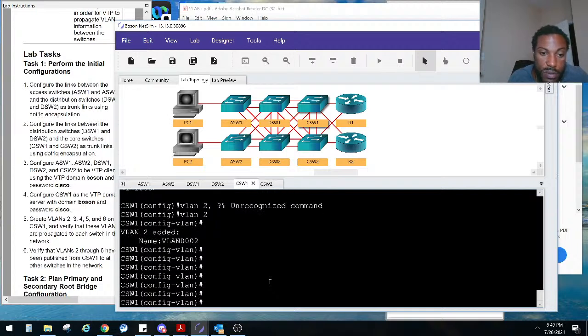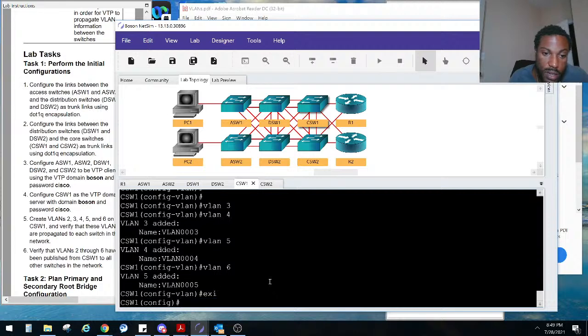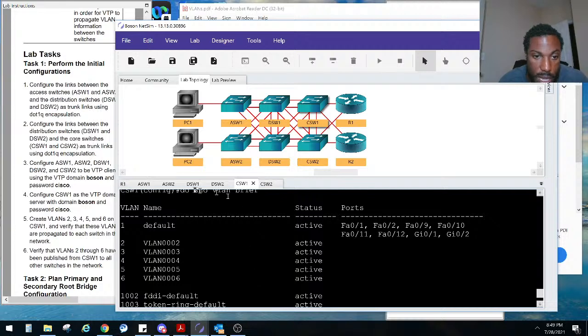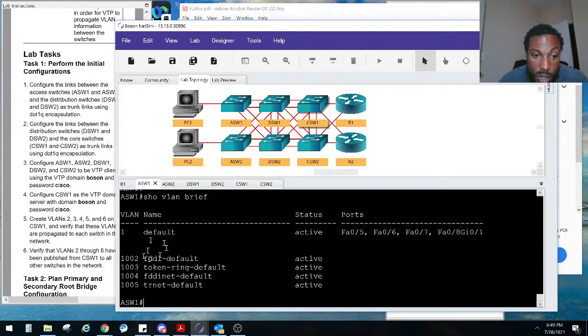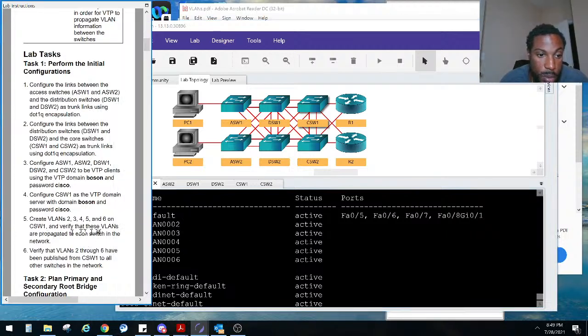Now we've added VLAN 2, VLAN 3, VLAN 4, VLAN 5, VLAN 6, exit, and then VLAN 6 will be created. Do show VLAN brief. I got 2 through 6 there. Now we're going to go to ASW1. And remember, he only had the default VLANs, which is VLAN 1, and then 2, 3, 4, and 5. We do a show VLAN brief, and we should see, there they go right there, 1 through 6. Good to go there. And we verified that they propagated to each switch on the network.